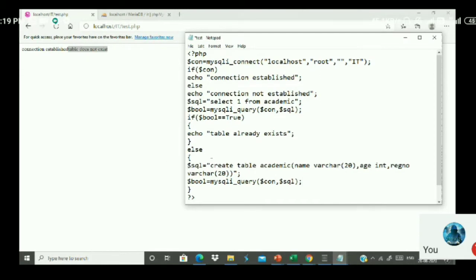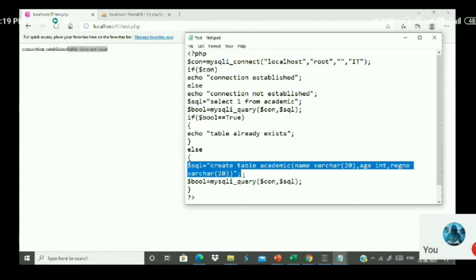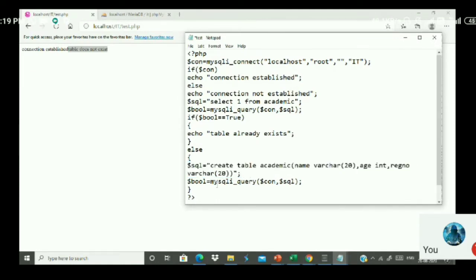So now what I'm doing: if the table already exists, then this boolean value will return a true value. That means the table already exists. Suppose this boolean value returns false, then the table does not exist. So it goes to the else part. I create the table with the help of the query. When I run this command called mysqli_query, and I give this query inside that, the table will be created.